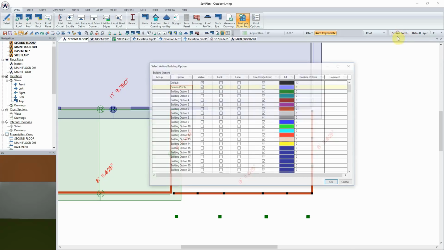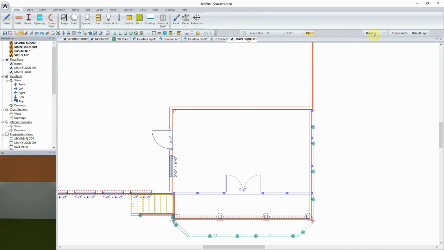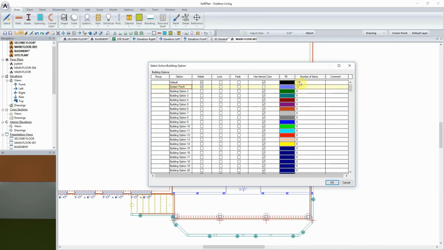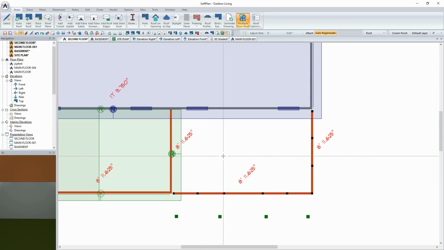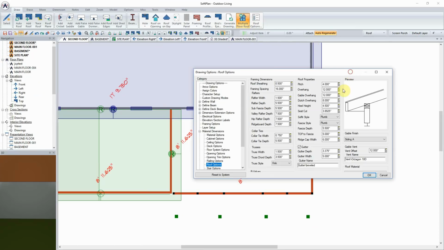And so when you click on this, you'll see the number of items in this plan is 77, okay? And then on the main floor plan, the number of options in the default is 110 with 12 in the screen porch. And so we're just going to drop in here, and the first thing we're going to do is, under draw and roof options, is where we can come in and set up all of our default options.